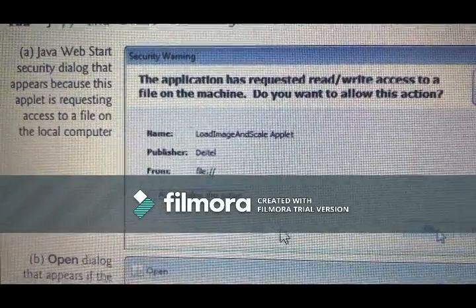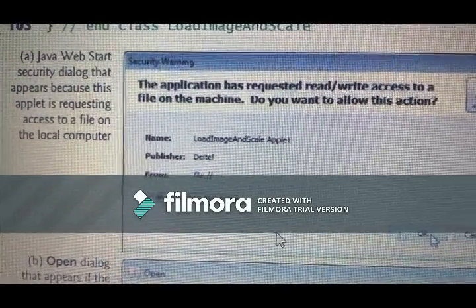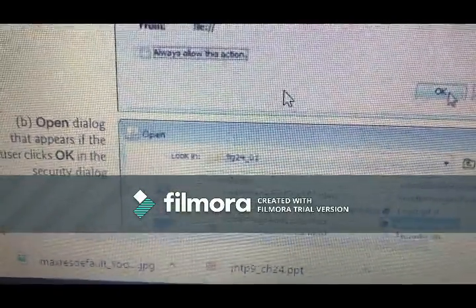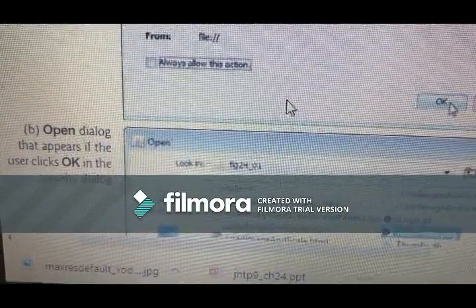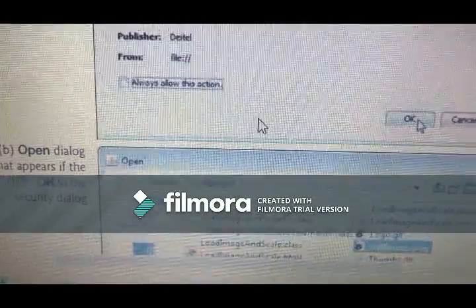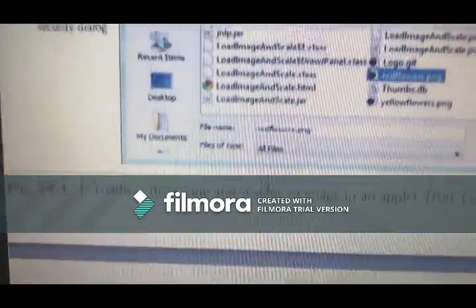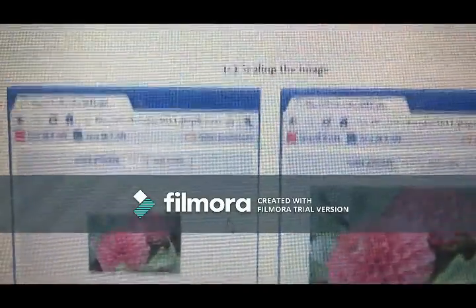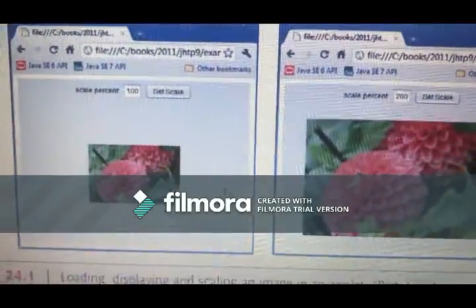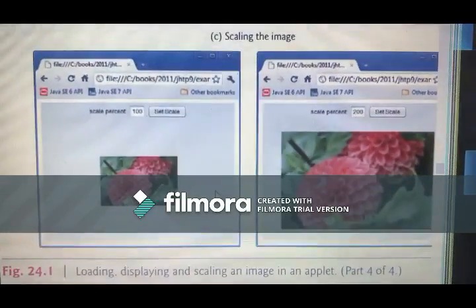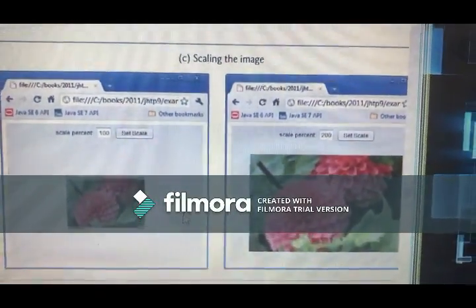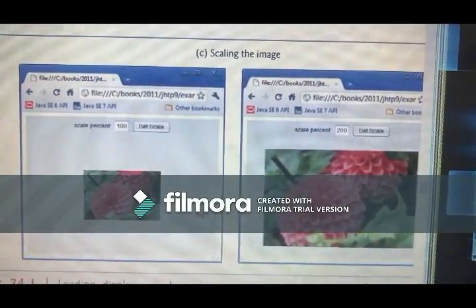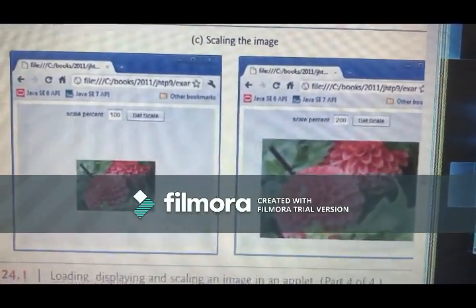A Java security dialog appears because this applet requires access to a file on the local computer. So it gives a file dialog like this, and the dialog appears when the user clicks OK in the security dialog. Coming to this part, it will show you like this. You can go to the next step, and here you go, the image in the Java applet application. We can see an image which was created by giving the code, and you can see the scale percent, like 100% and 200%. You can see the difference in that.